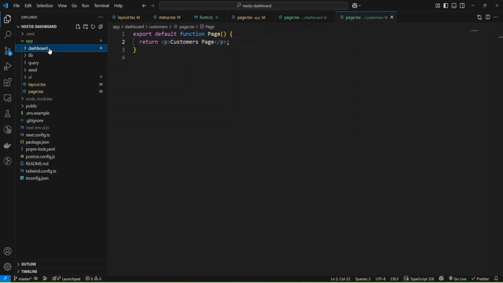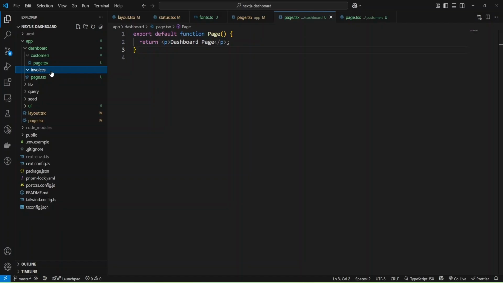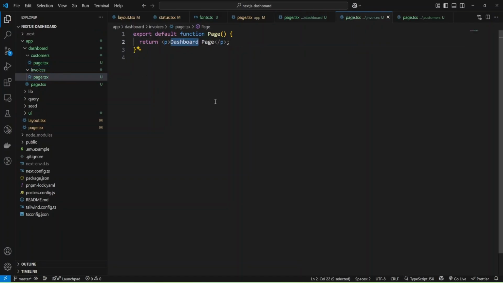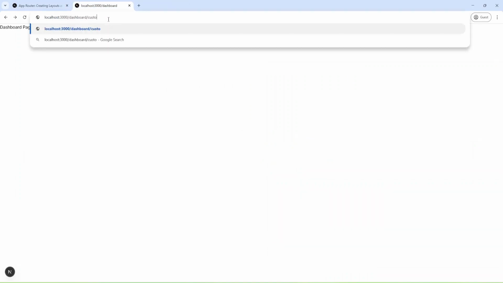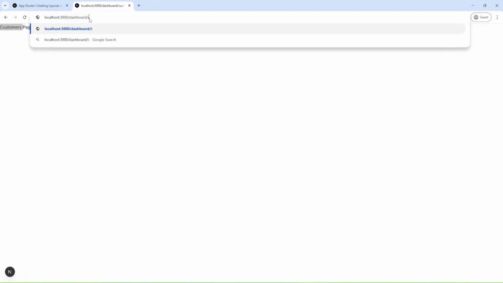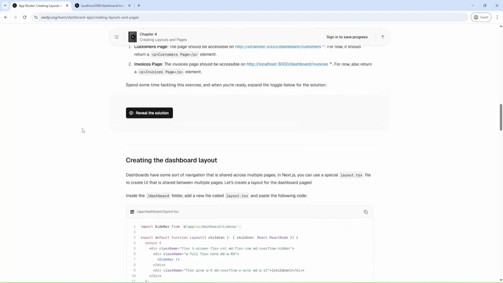Okay, inside dashboard, I'll create a new folder for invoices. And in that folder, I'll also copy the page and provide it here, and I'll change it to invoices and save. And let's check. We can close this, and we have the dashboard page, and we can check customers. And as you can see, we have customers, and also we added invoices. And we have invoices. Okay, good.